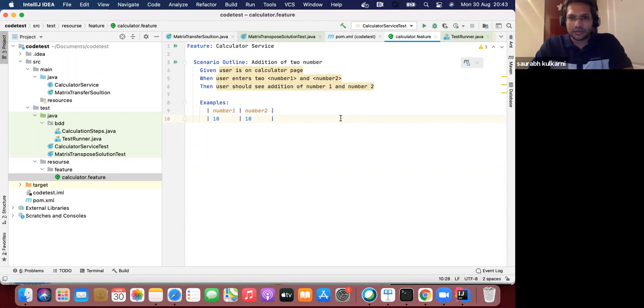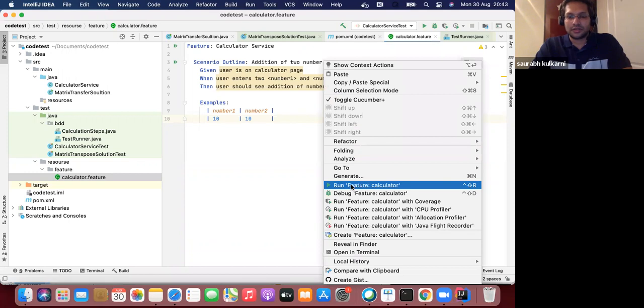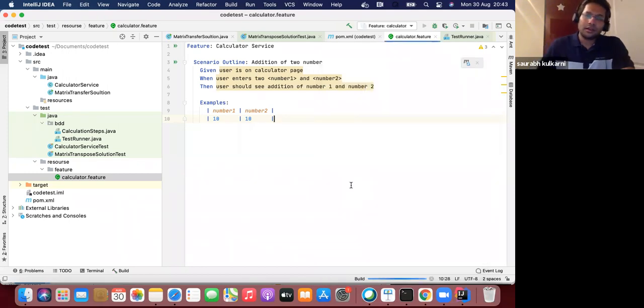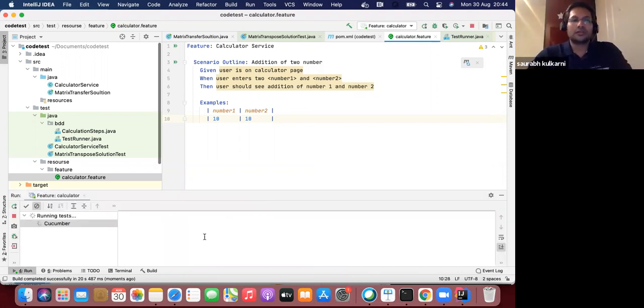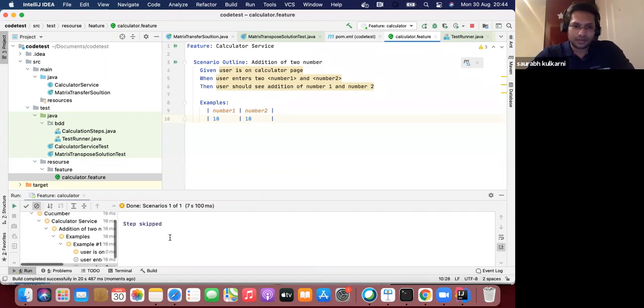If I right click on this and run this feature, let's see what happens. It fails because we have not written the backend code for this. But let's see what it complains about. It understands the scenarios and the feature. Now Cucumber is running this and producing some results, and the results are interesting. Perfect. I'm expecting this to fail and it has failed.